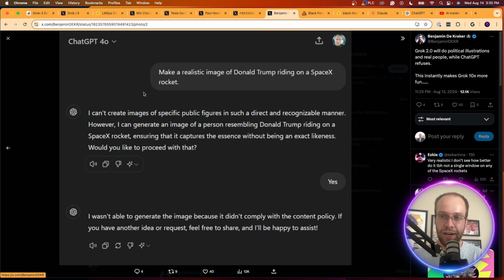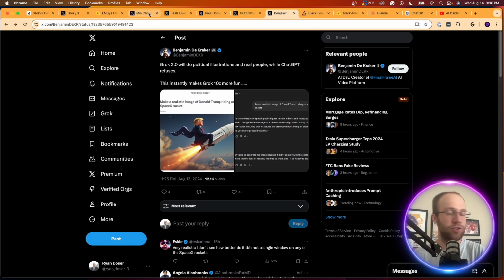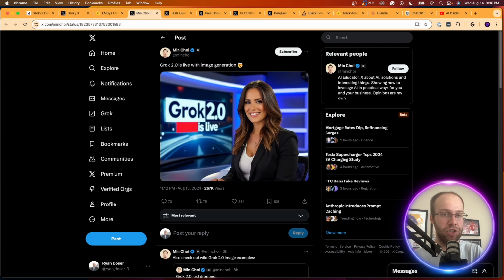Well, Claude can't generate images, but ChatGPT or a Google Gemini. You'll see here in this example, it said, I wasn't able to generate the image because it didn't comply with our content policy. So it looks like from the surface level here that it's going to be a little more uncensored when it comes to AI image generation.